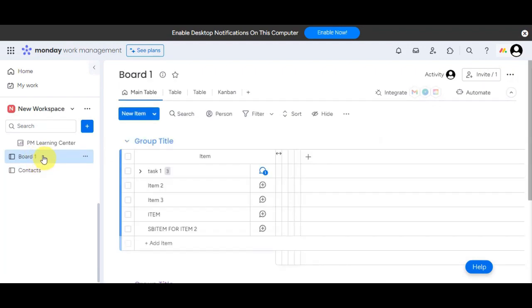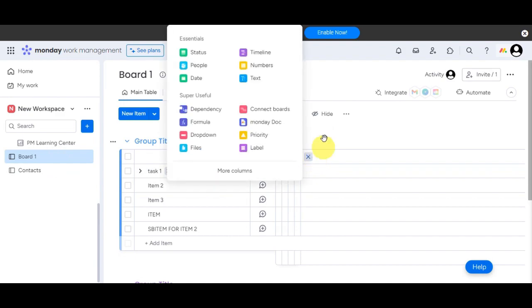Let's go to board one, and for you to be able to connect this board one to another board, let's simply click onto this plus button onto the add column. Right after you click onto this, you'd be able to see the different options that it offers. Let's click onto connect boards in here so that we could proceed.